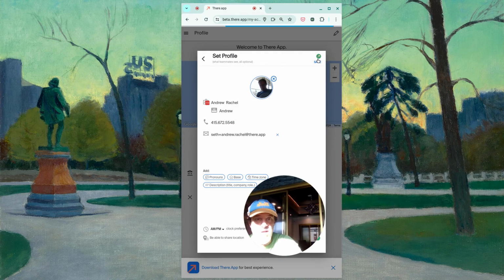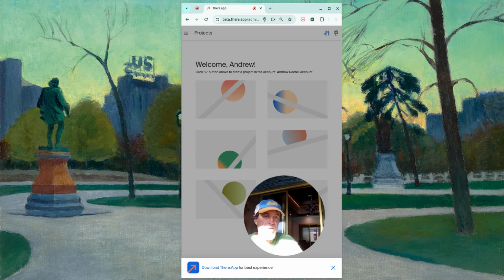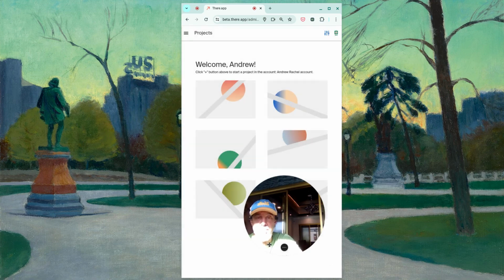And if I click to save, so if I was invited to a project, this is where I would see the invitation to a project. Because I set up a new account, not based on invitation, I'm just on a blank account. And from here, I can start a project, which I am going to make another video about right now.